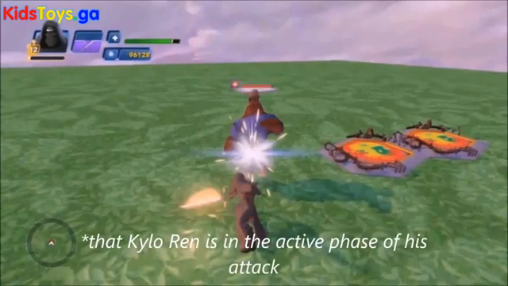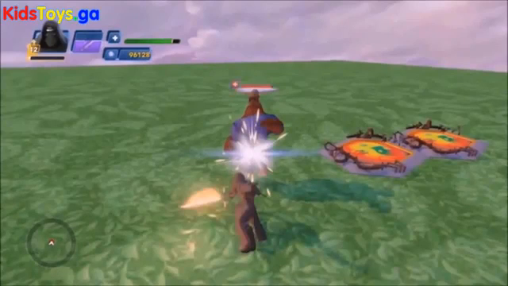So the difference between the startup and the active phase is that in the active phase your opponent can actually be hit by the attack, whereas in the startup phase you can't hit the opponent. So the active phase is basically the amount of time that the attack is capable of hitting the opponent.